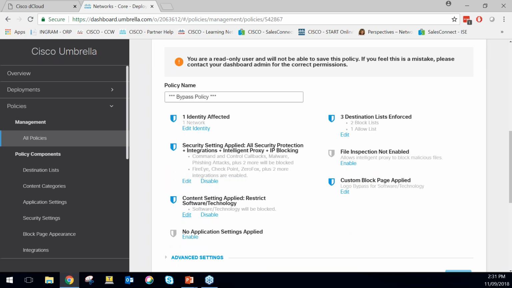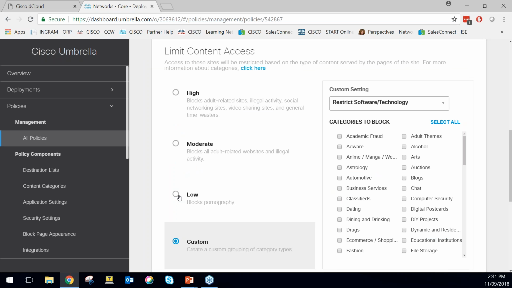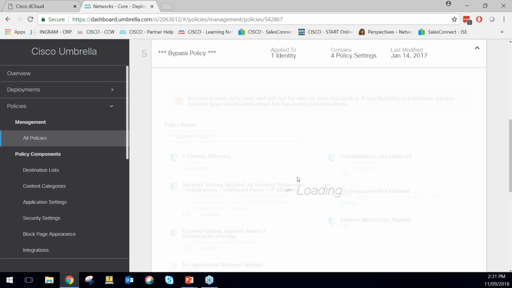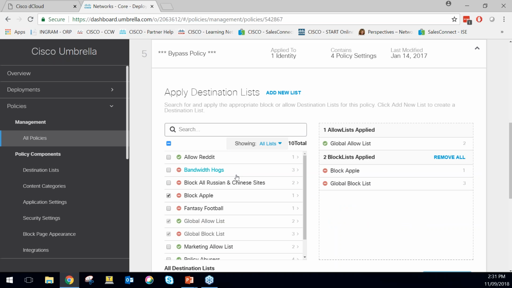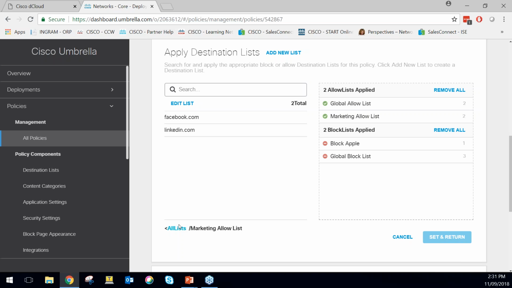We can apply different settings based upon, say, content blocking for something basic like obviously non-relevant to work information, all the way to a higher security policy in place. Custom can be applied as well. On the right-hand side, we can just select whatever is necessary, whatever we feel we want to remove as well. Apart from that, we can add allow lists, block lists as well. So say if we have a marketing department, we want to add them in as well. Marketing is allowed. I believe that's like Facebook and LinkedIn. Yep, so Facebook, LinkedIn, access as well.